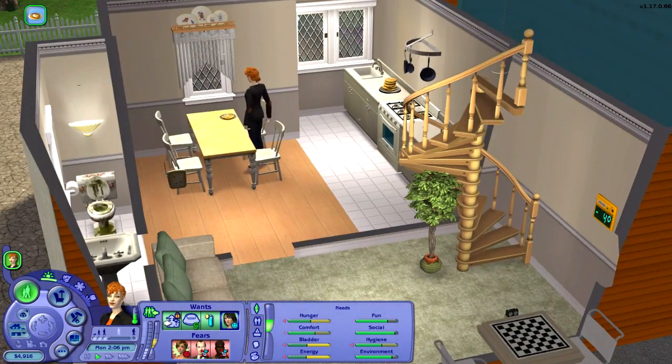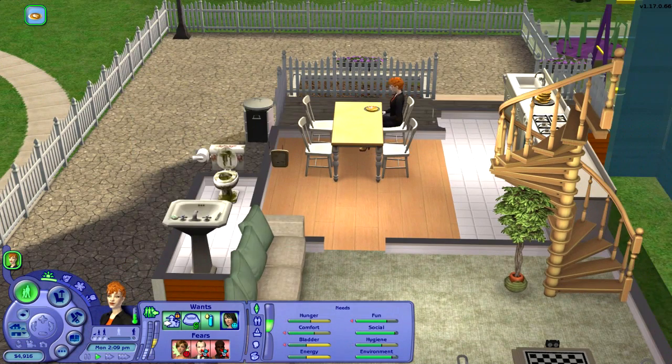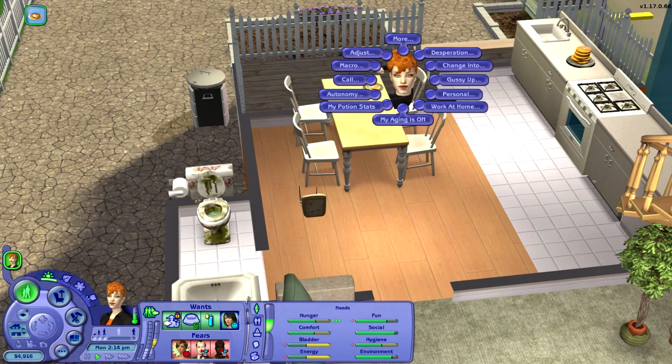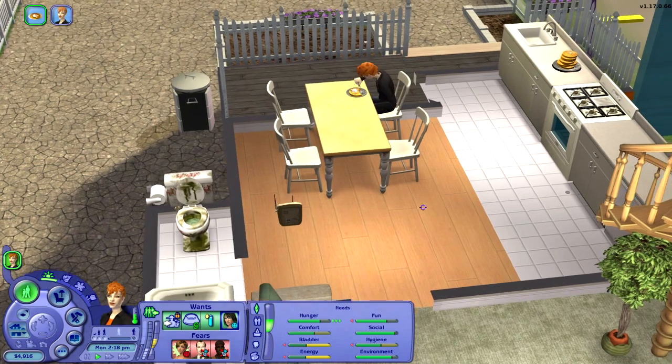And then afterwards I'm going to have her call... oh, Lord. I'm going to have her clean the toilet. Actually, instead of having her clean just the toilet, I'm going to have her macro, and this is what I mean by macro-tastics, and clean, and then she'll clean everything that's dirty in the house.